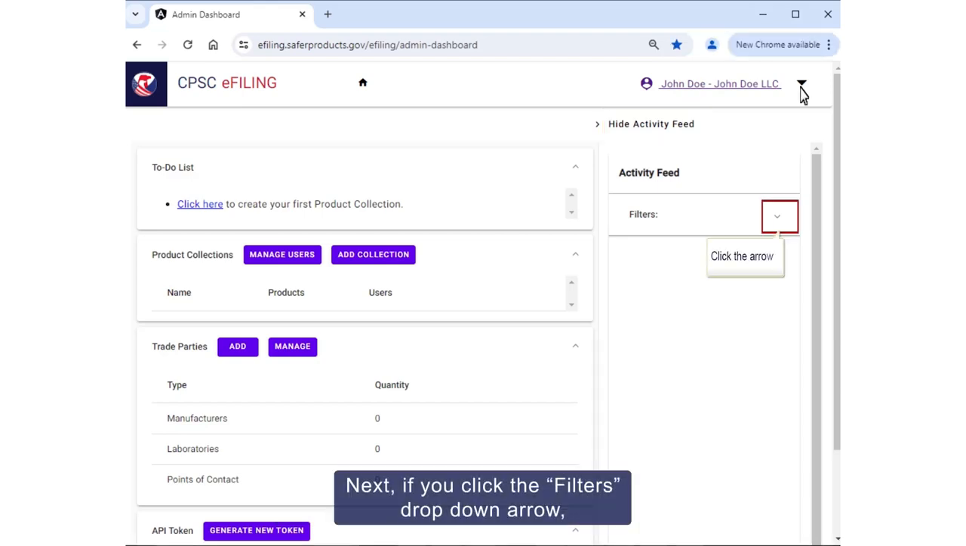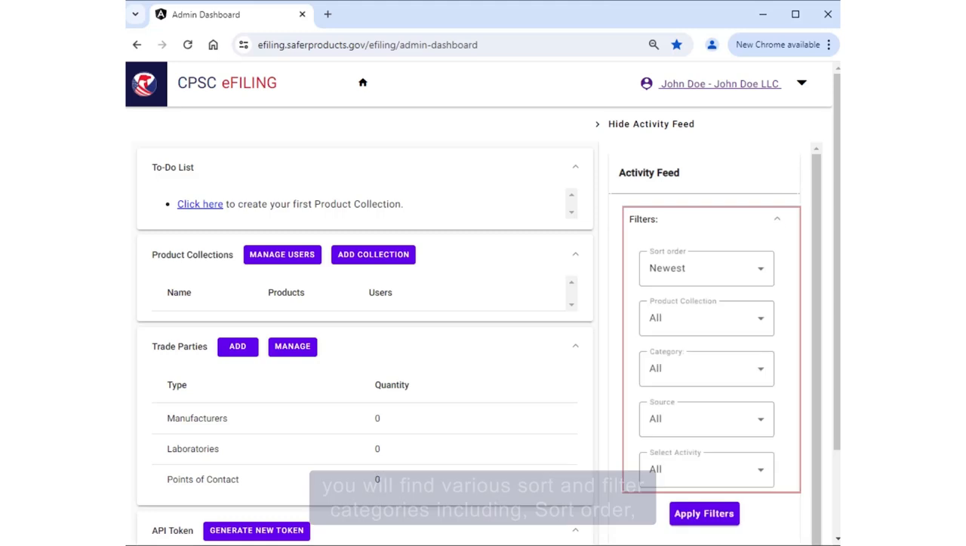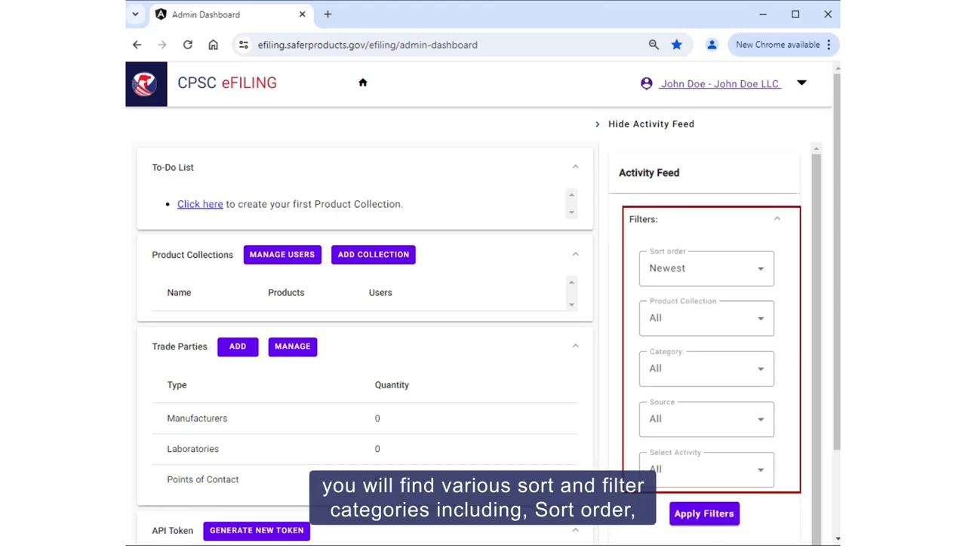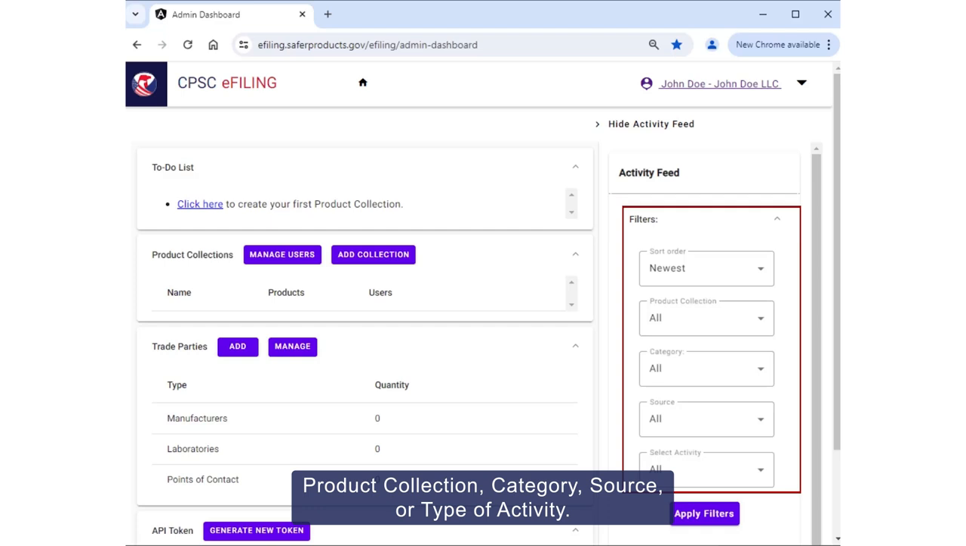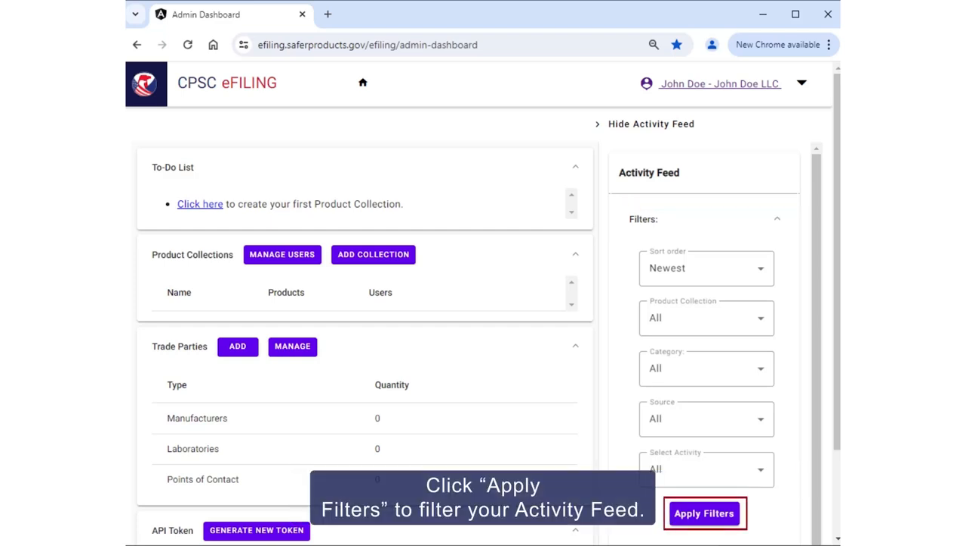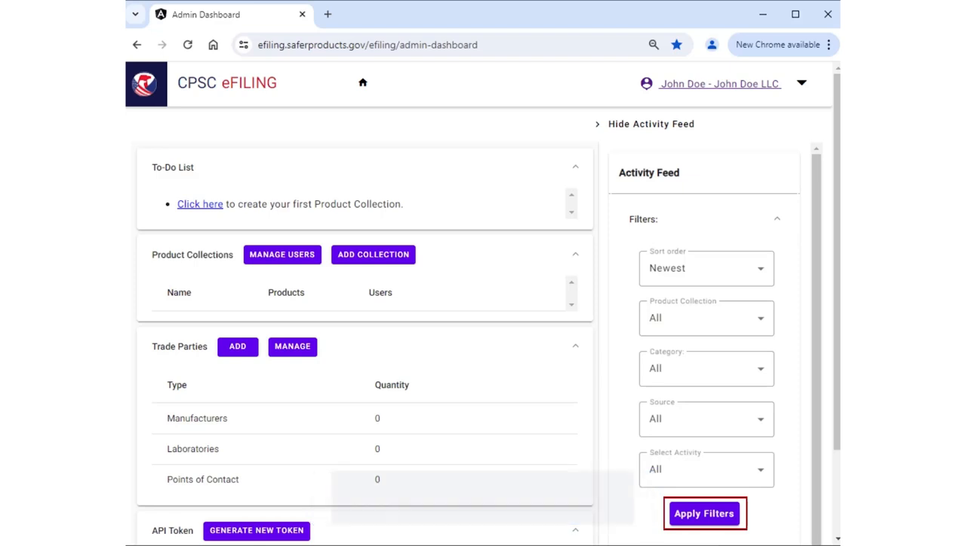Next, if you click the Filters drop-down arrow, you will find various sort and filter categories, including sort order, product collection, category, source, or type of activity. Click Apply Filters to filter your activity feed.